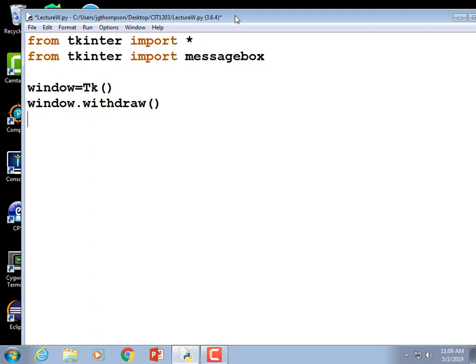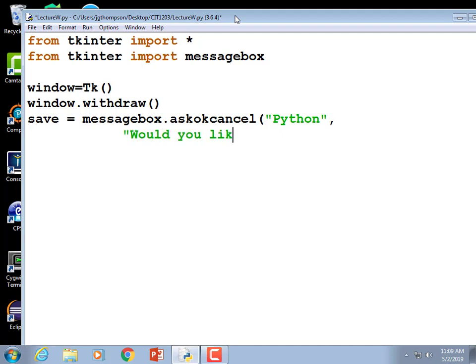And then we're going to display a message box. A message box is just a dialog on the window. I don't know who came up with the term message box. Probably the late 70s Mac or the Windows developers. So save equals messagebox, all lowercase, dot, askokcancel, parentheses, quote, Python, end quote, comma, quote, would you like to save the data, question mark, end quote, in parentheses.